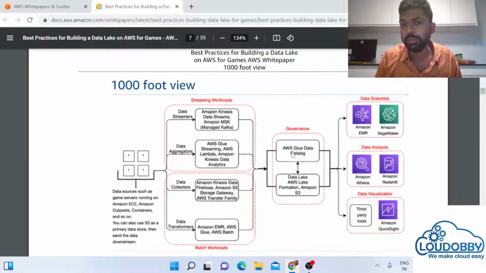When it comes to governance, we have AWS Glue Data Catalog, and also AWS Lake Formation and Amazon S3. If you are a data scientist, then the services are EMR and Amazon SageMaker. SageMaker is mostly the machine learning service in AWS. Sorry, I said we need to store containers. That is not EMR, that is ECR. Sorry for that. So EMR is again a machine learning service.